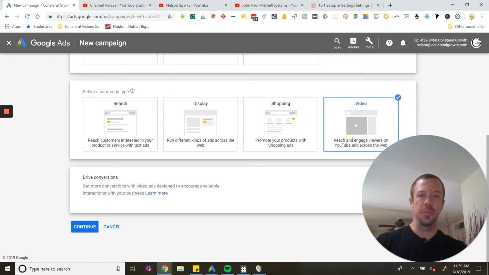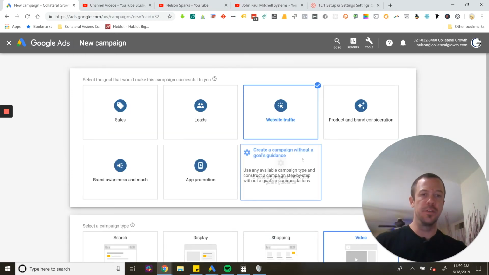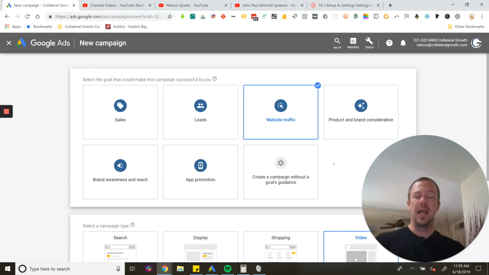Get more conversions with video ads designed to encourage valuable interactions with your business. So these are not about just interacting with the video and watching it or viewing it. They're going to assign actions such as clicking on the call to action overlay banner, or clicking the postcard within it. Those are the types of things it's looking for, where it's going to force traffic off of the videos and not force more re-engagement or more watching of videos.